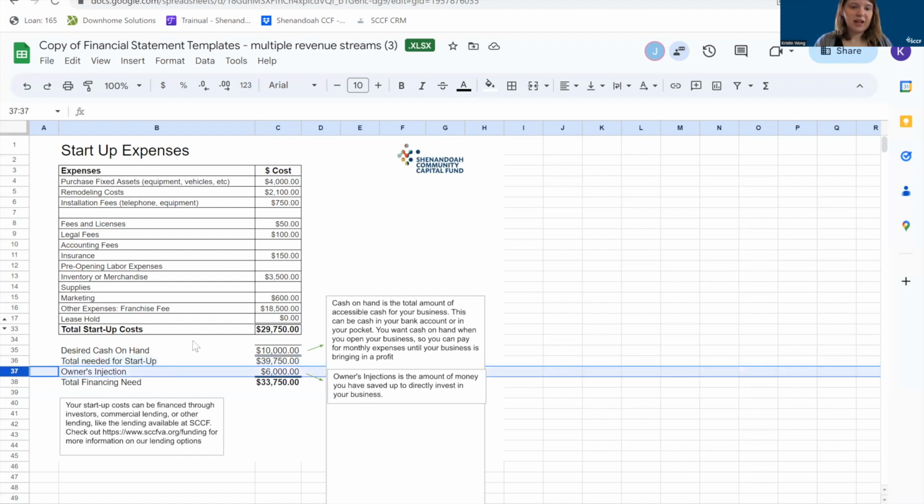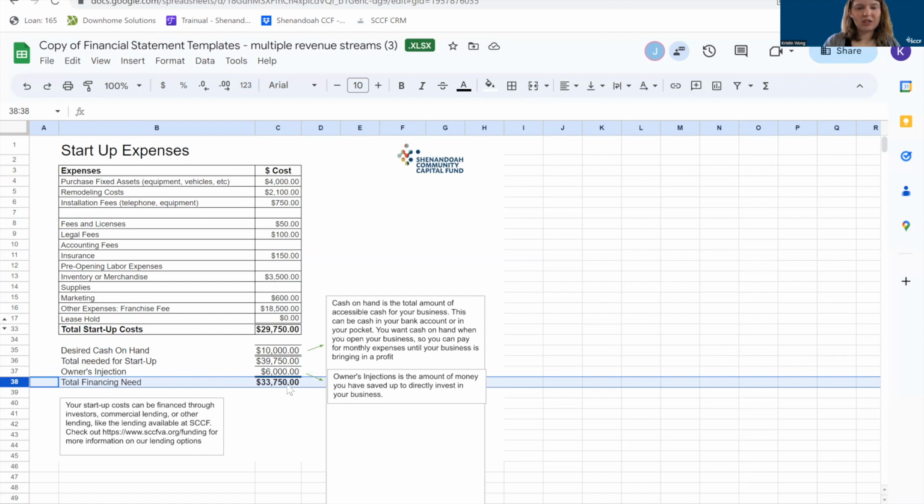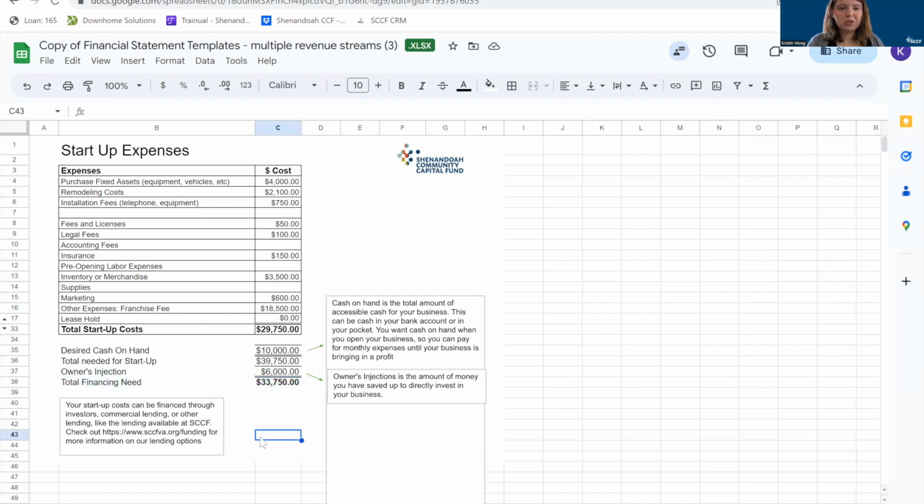And on the next line, you can input the owner's injection. How much are you financing of your own funds, or if you're expanding a business, of the business's funds into the business? And then down here, it takes the total financing need. So it takes the total needed minus the owner's injection for the total financing needs. That's how much you need outside of what's already going into the business. So here it'd be the 33,750. Now that we have the startup costs, we're going to move over to the cash flow projection template.